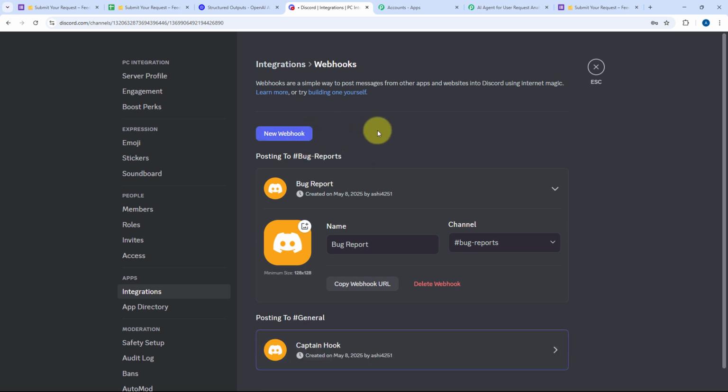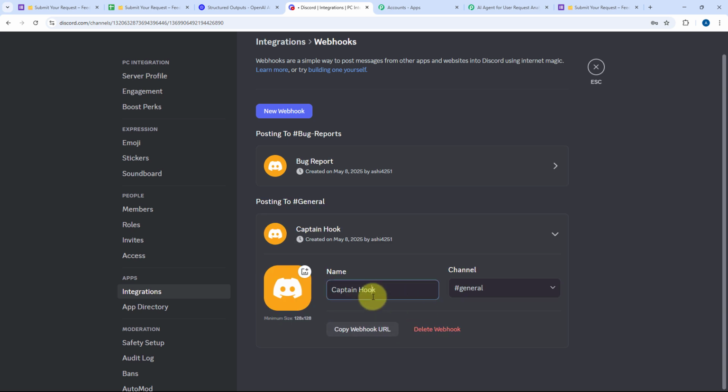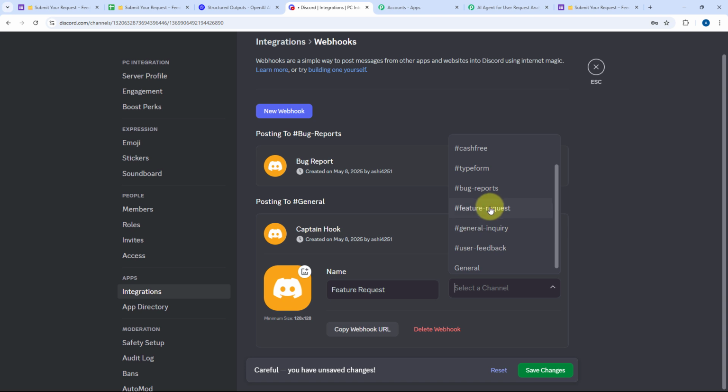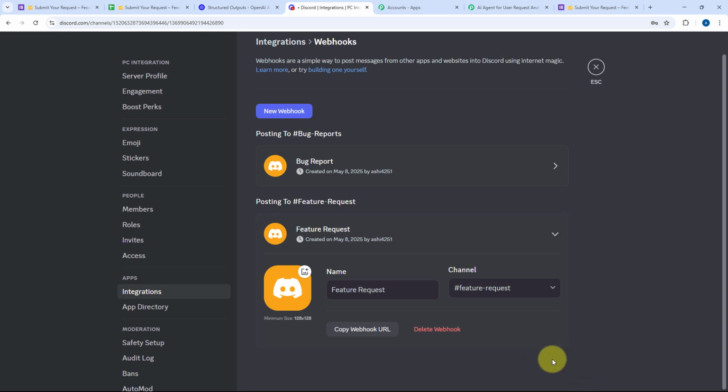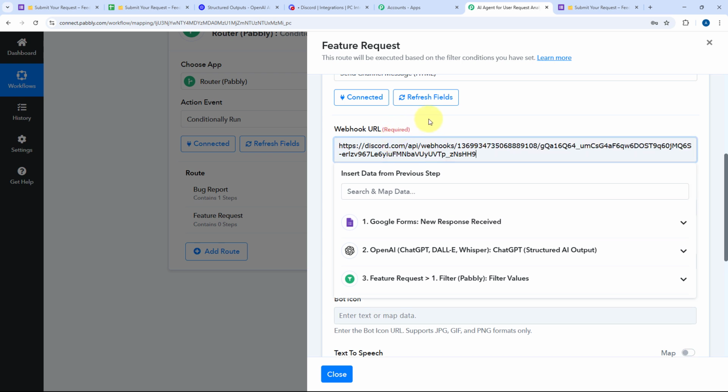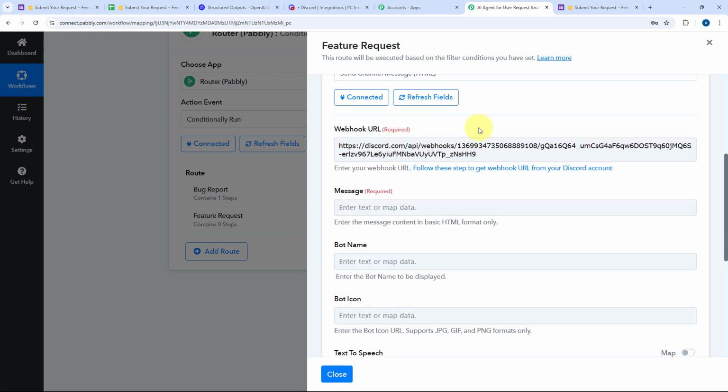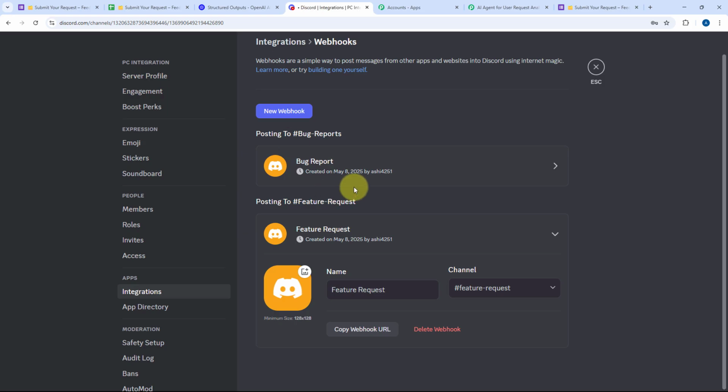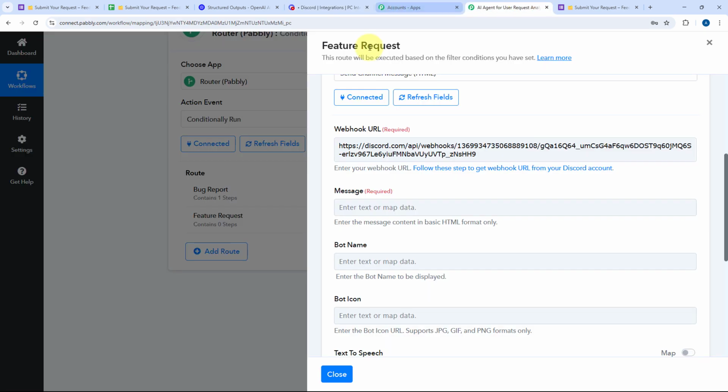Click on this new webhook button and the new webhook URL will be added. We'll give this webhook URL a name as feature request, and in channel, we are going to select the channel of feature request, so that using this webhook URL, we can send the message on a different channel, and click on save changes. Then we'll just copy the webhook URL from here, go to Pabbly Connect and paste it over here in the field of webhook URL. So for each and every channel, we are going to create a different webhook on our Discord server, and in different routes, we are going to add different webhook URLs of the respective Discord channel.